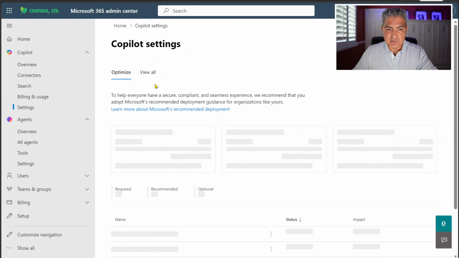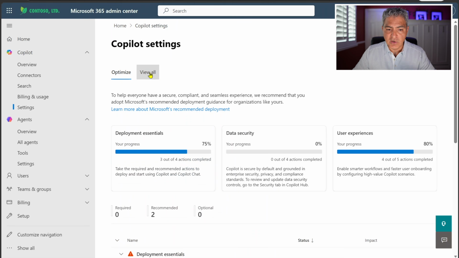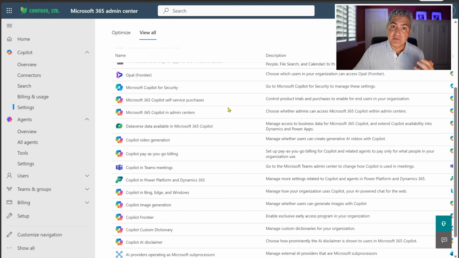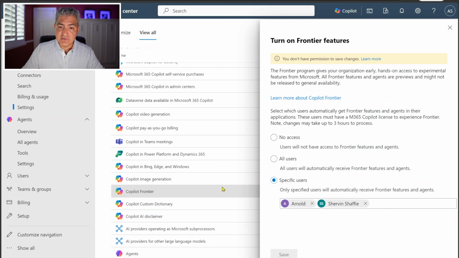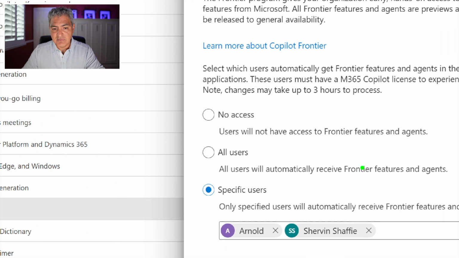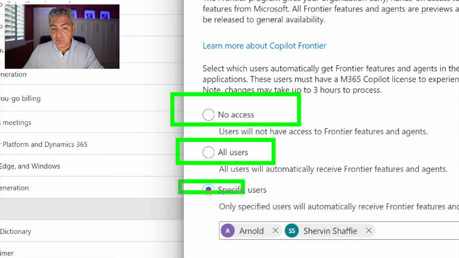And within this, the admins have to select View All. And then this is where they decide to give you access to features like Copilot Cowork or not give you access. Because today it's a frontier feature, which is right over here, it's something that admins decide to either give people no access, give everyone access, or specific users get access.